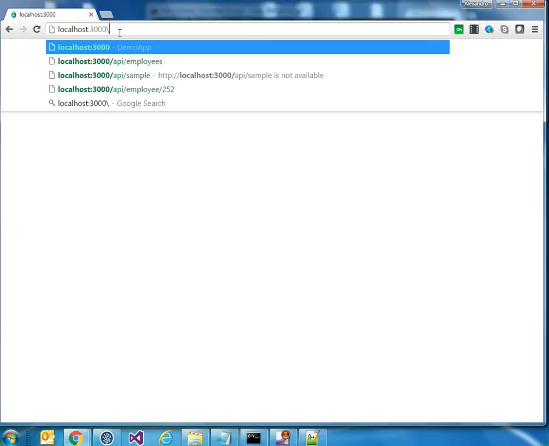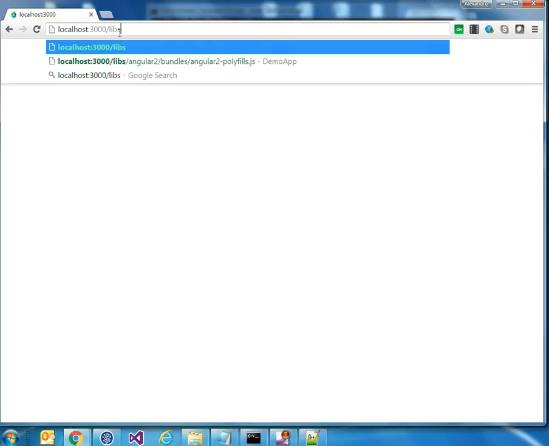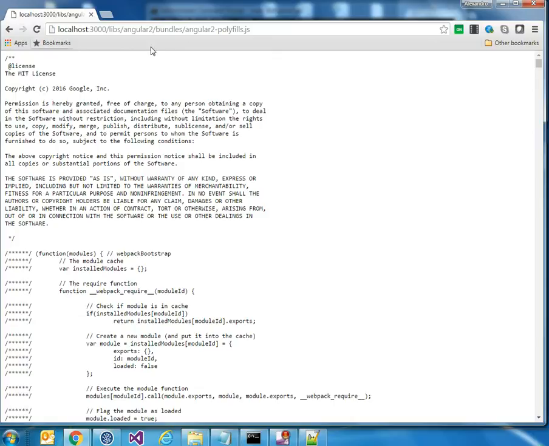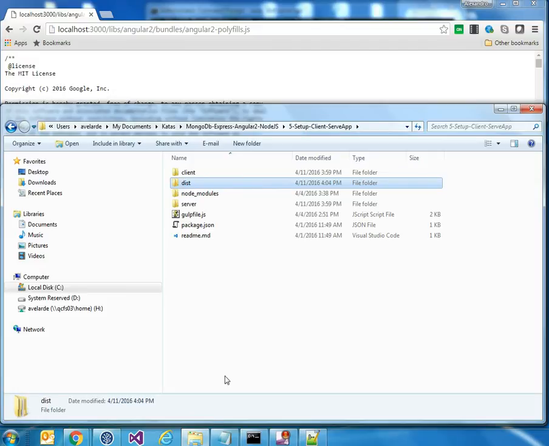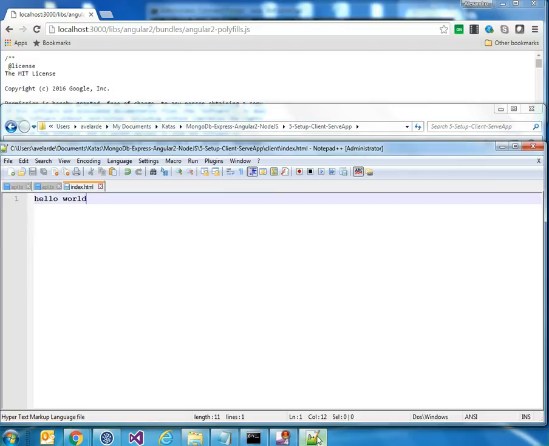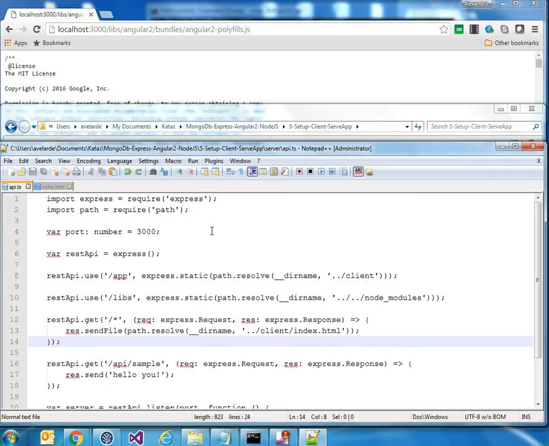And guess what? I can also load Angular, let's say this file, and I do have it here. How is this working? Let me just show you quickly. This is the one.